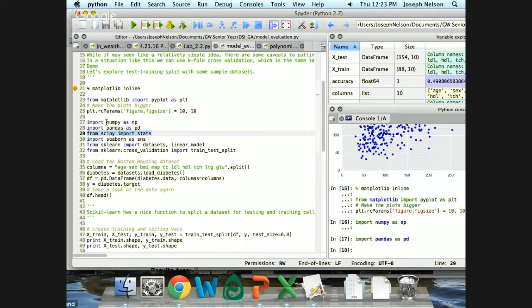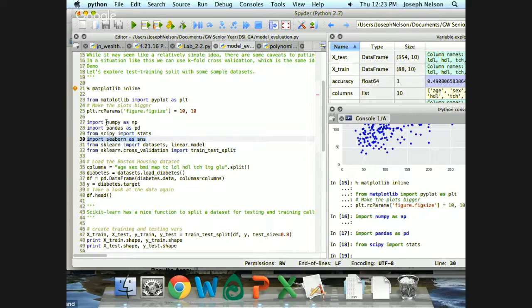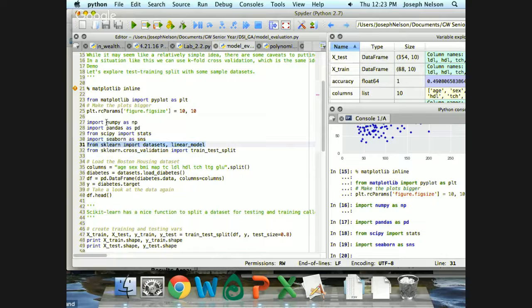I'm going to speed through these parts because, yes, it's important to know, of course, but it's not the focus of this lesson.